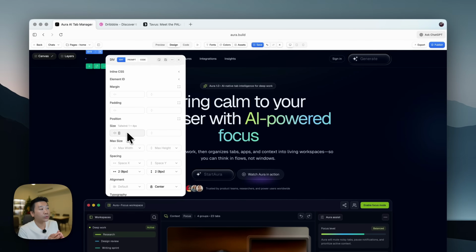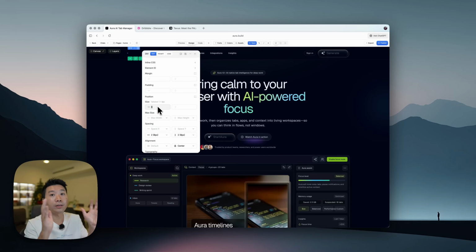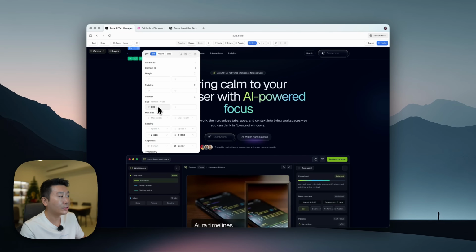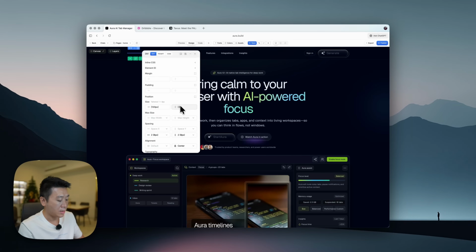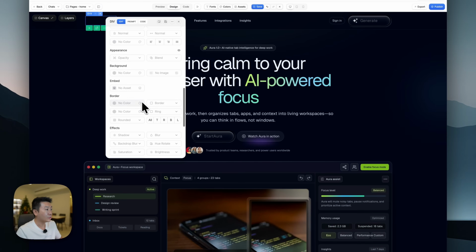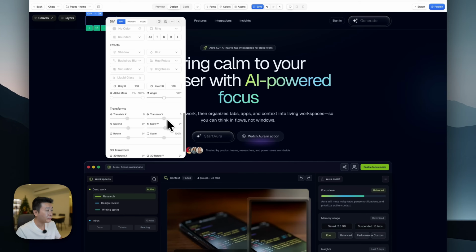This is all using Tailwind. I like to refer to Aura as sort of like a Tailwind editor. It's really powerful because you don't need to go into the code and you go to the styling and all that stuff. And you can use pixel values, and then you can go to image.